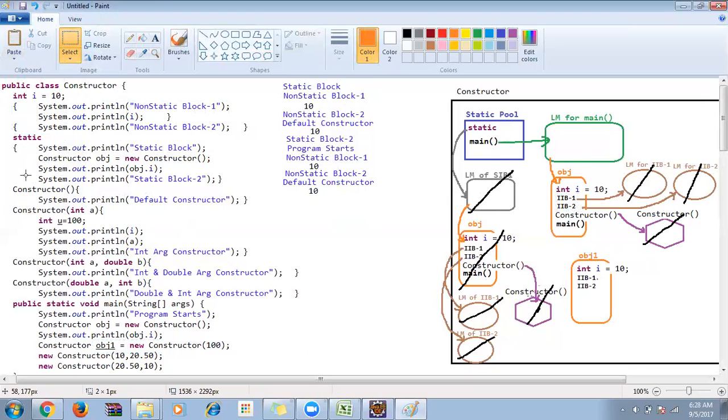Then next, what will be loaded is the matching constructor, that is, the constructor matching an integer value. So this constructor will be loaded now. Then after that, my main function. All these things are being loaded now. Okay, we have loaded all those things.